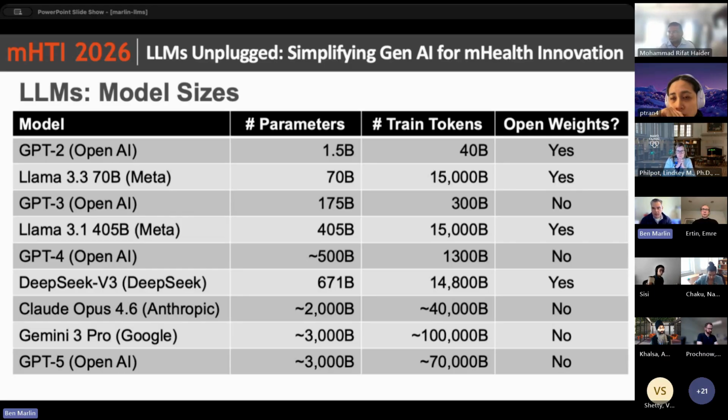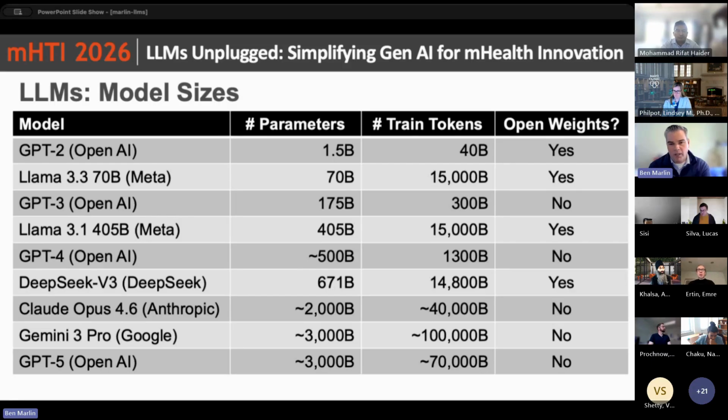The last column on the table is whether the parameters of the model are actually available to researchers or to practitioners to use directly, or whether the models are closed. This is an important consideration, especially for people doing research in the health space, and we'll talk about this when we talk about regulation in more detail.